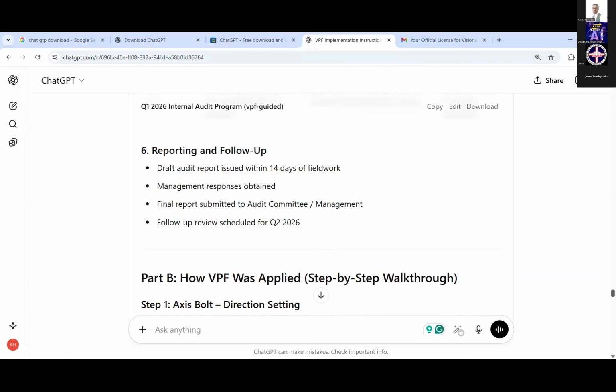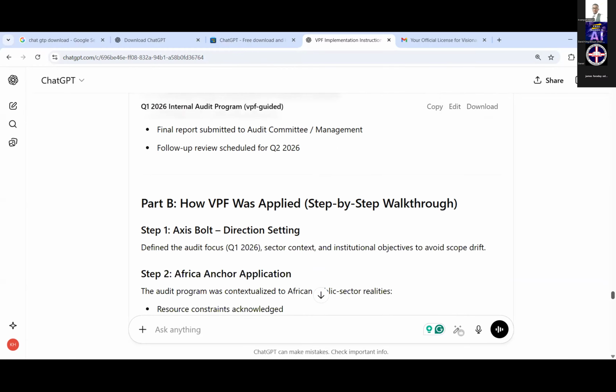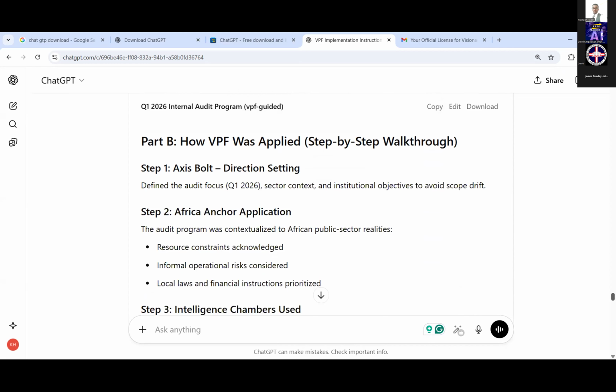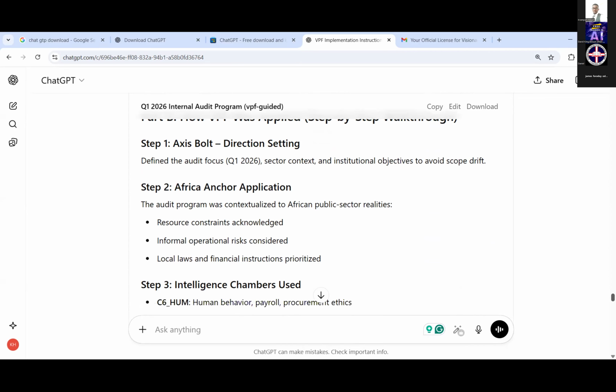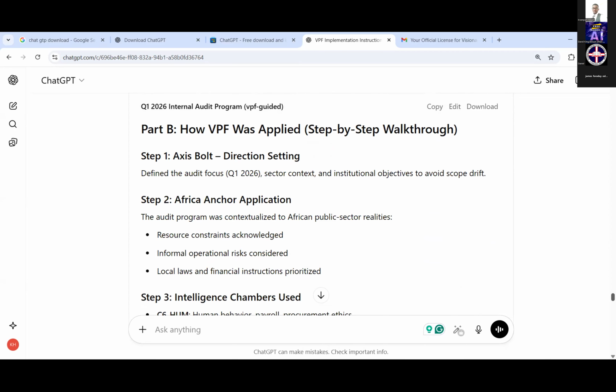Now it shows how the VPF was applied step by step. Step 1: the axis, directing setting. Define the audit focus, sector, context, and institutional objective to avoid scope drift. It did that by going into your system to see which work you have done and for which company. So that's the context it's using. African anchor application: the audit program was contextualized to African public sector realities. And that was good.